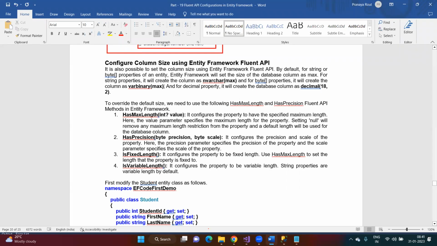Now, what is our requirement? We want to override the default convention. I want to set the maximum length. I do not want max. I want to set the column length as 100 characters, or 200 characters, or for a byte array, provide an explicit value for the range. That is also possible, and for that we need to use the HasMaxLength property.